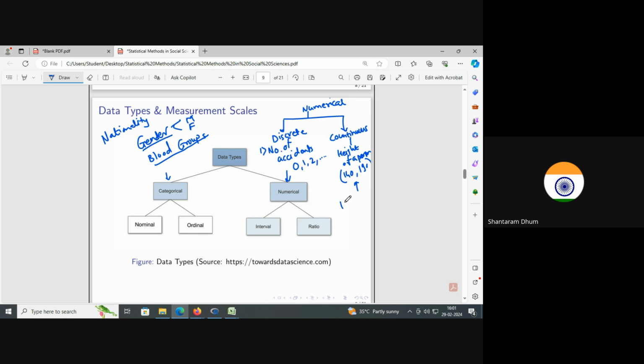So height may be 145.5 centimeter. It depends on the accuracy of the instrument with the help of which we are measuring that height or length. 180.55 centimeter. Again, if you are measuring with a very precise instrument, then it might give us 180.553 centimeter. So it can take any value in that interval. So that is the continuous numerical data.